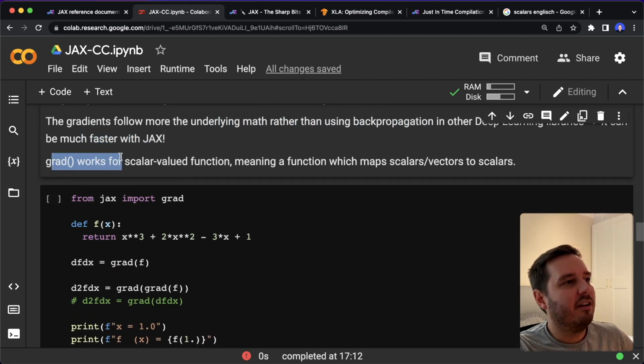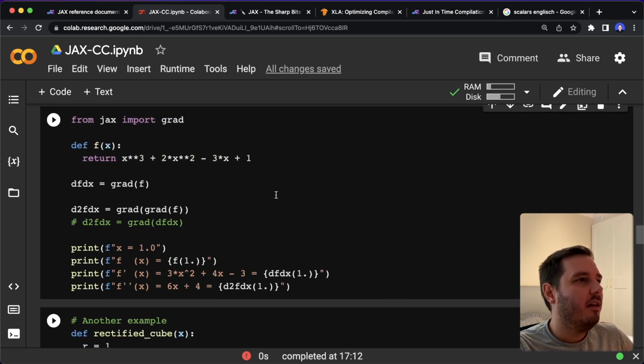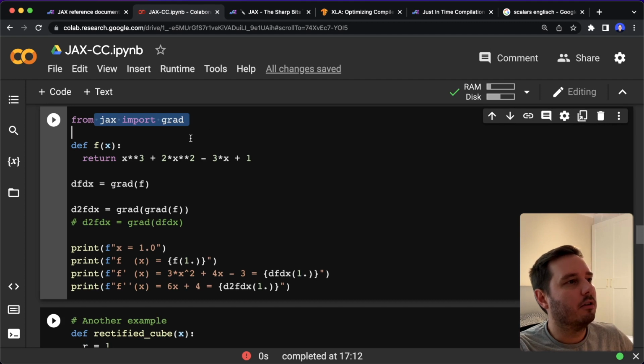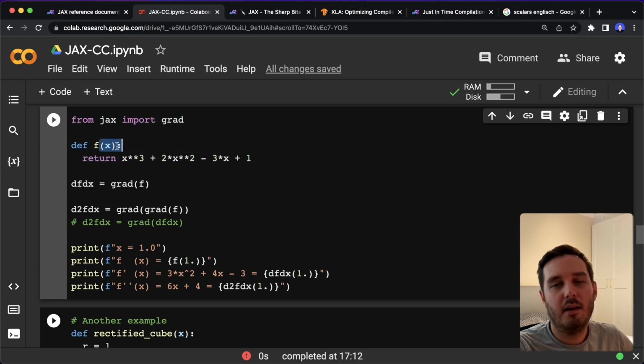So this grad function works with scalar valued functions. Again, this is a function transform. A scalar valued function means that it's a function which maps scalars or vectors to scalars. So let's look at an example. Here we say from jax import grad. Then here we have a function where we do some computations, and this takes an input. This can be, for example, a NumPy array or a JAX NumPy array. And then we apply grad to the function. This will give us the gradient of f with respect to x.